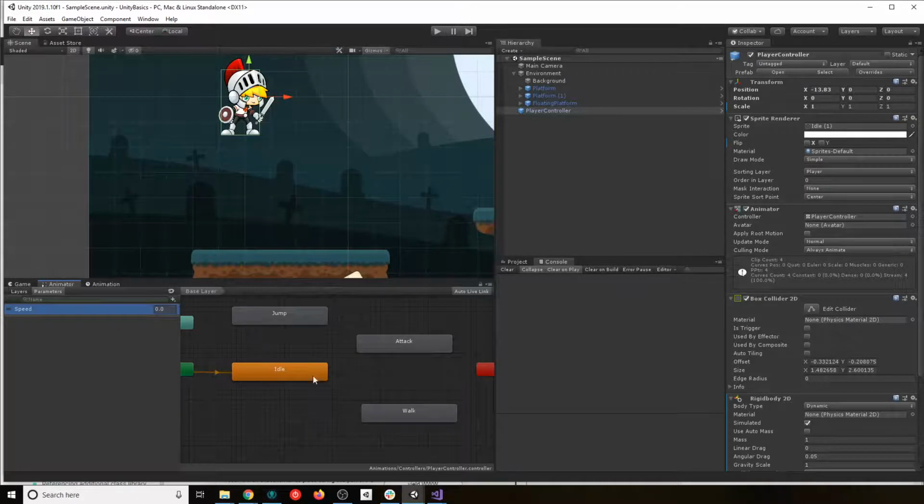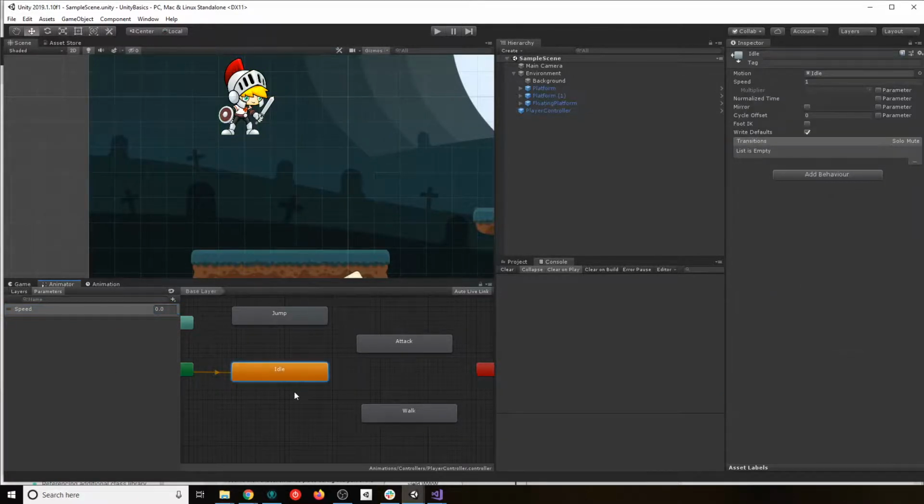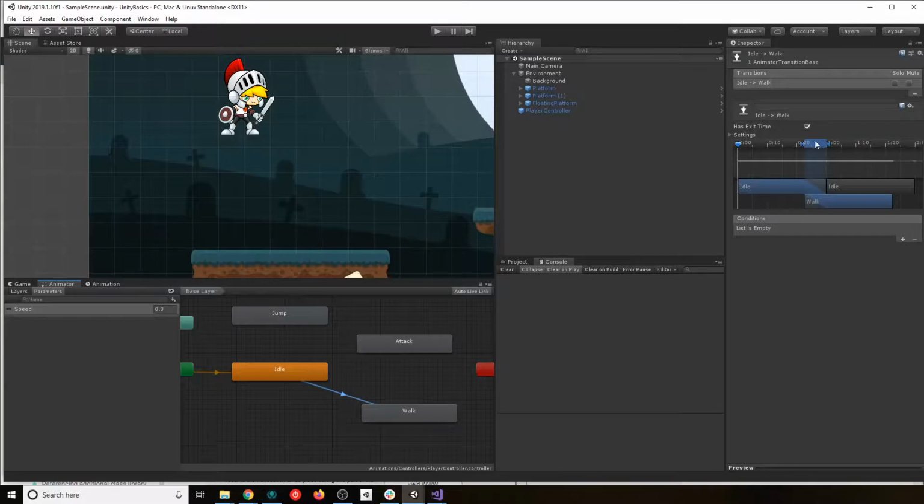sorry. And what we are doing here is from idle, we want to make a transition to the walk animation, right? And we want to say that it happens whenever the speed is greater than 0. So whenever our rigid body tracks that the speed of our player became greater than 0, we are gonna go there. There's another thing pretty important here, and it is the has exit time.